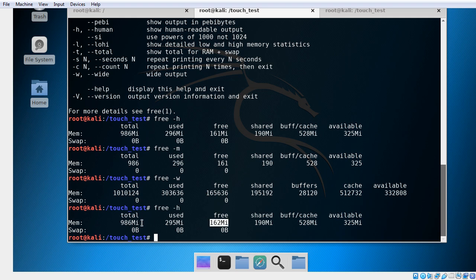So for this Kali Linux virtual machine, I allocated 1 gigabyte of memory. So that's why you see total 986, used 295, free. So it's in cache. It's got quite a lot.